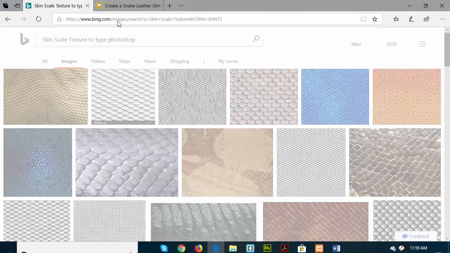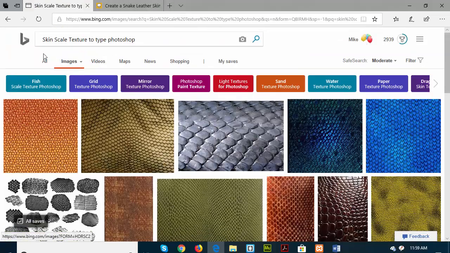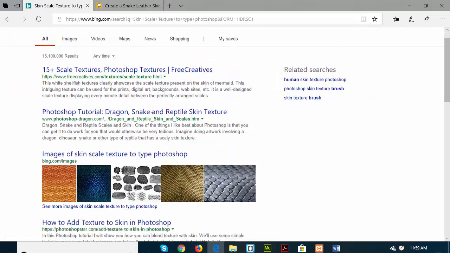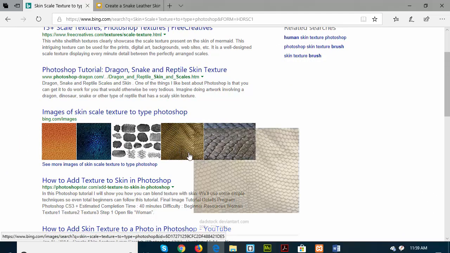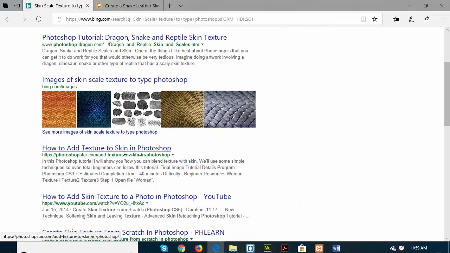There are a lot of tutorials. There are layer styles that you could work with, that you can go in and apply. That might add something that could work with that.